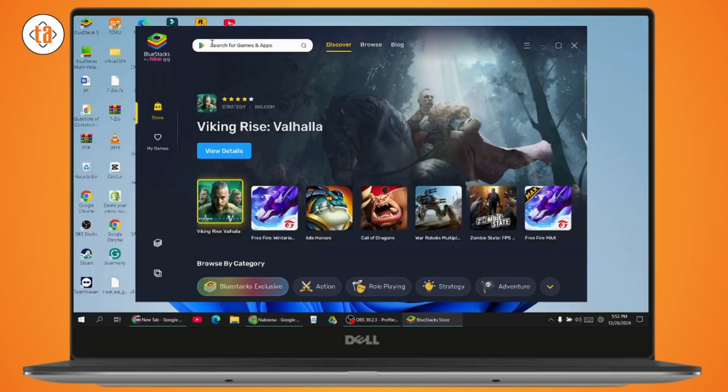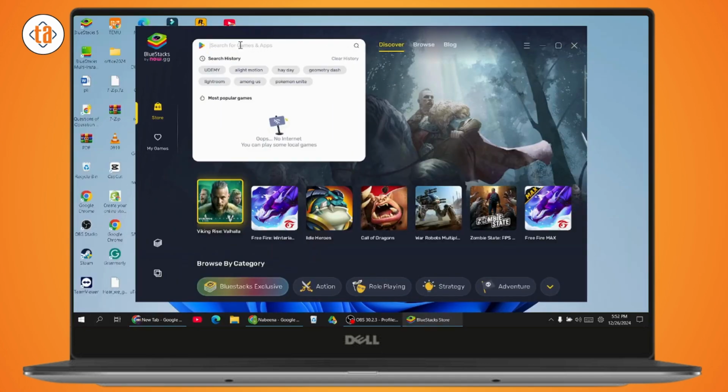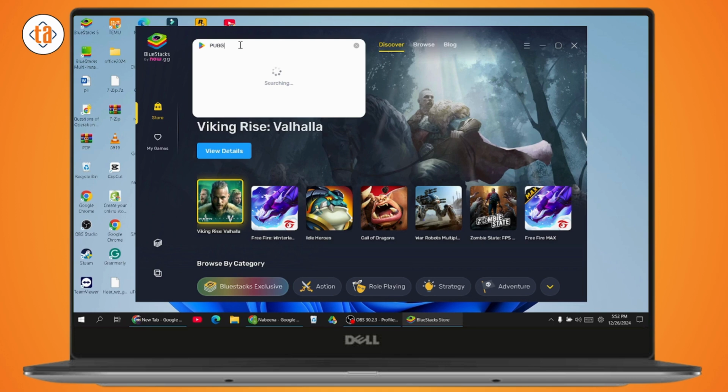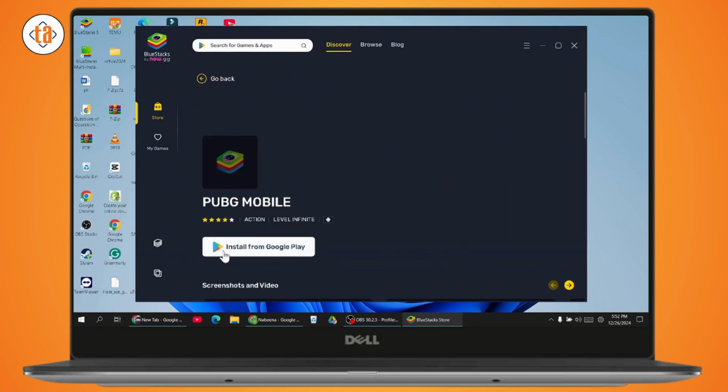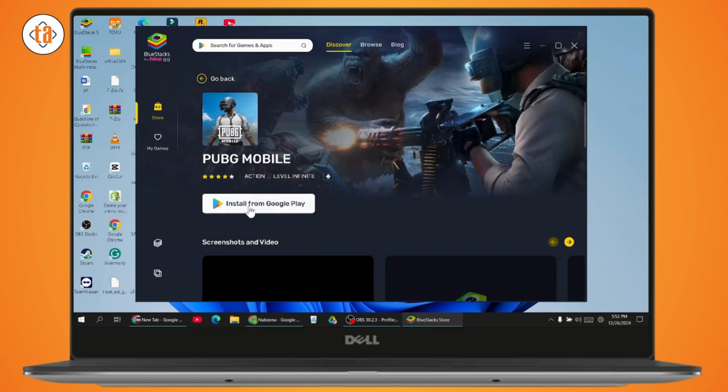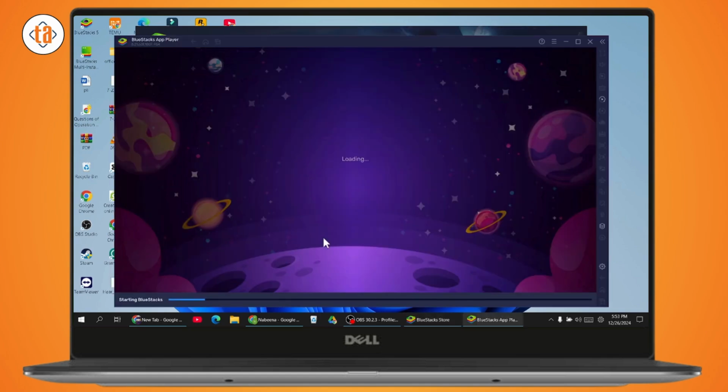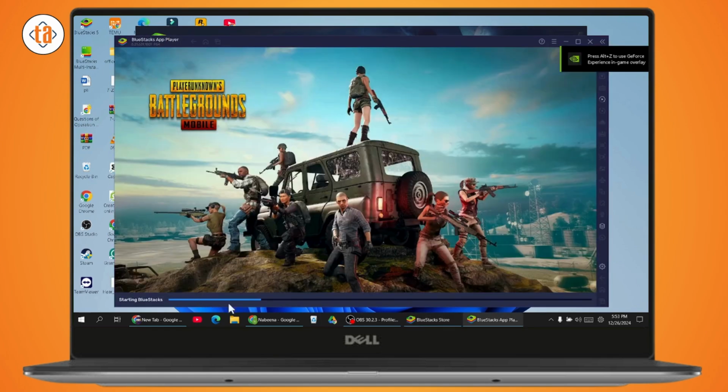Once you've opened it, simply go with search games and apps, and here you need to search for Pubg. Once you've searched, you will have Pubg Mobile right here. Just click on it and you will have an option of install from Google Play. Click on install from Google Play and it will open up the app player. Wait for it to load.